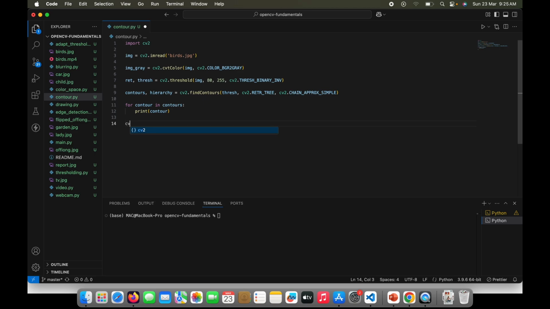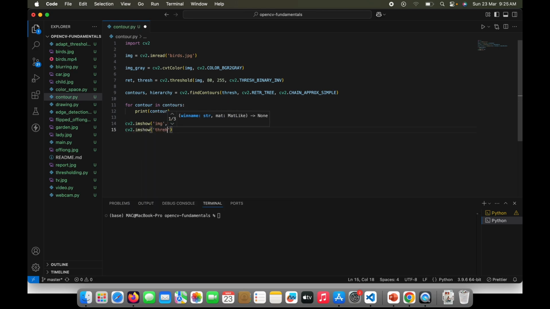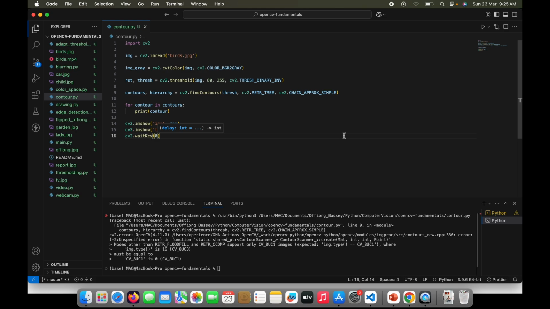So meanwhile, let's just visualize. I'll say cv2.imshow, please show me my image, and my image is here also. cv2.imshow, please show me my thresh image, the threshold image. And cv2.waitKey(0) over here. And let's see. I run into an error, and it says image type is 16, must be equal to 16. Sorry, we have an error somewhere, and this is our thresh.